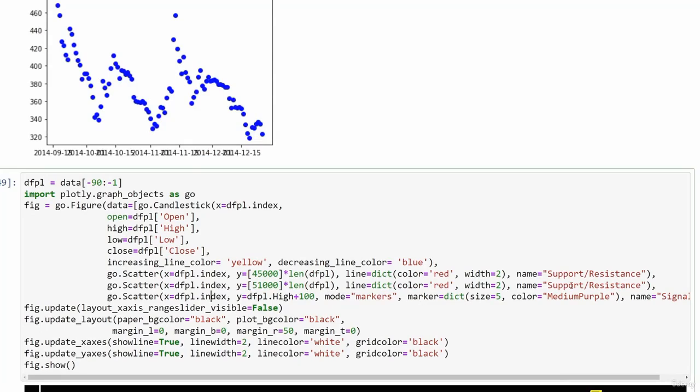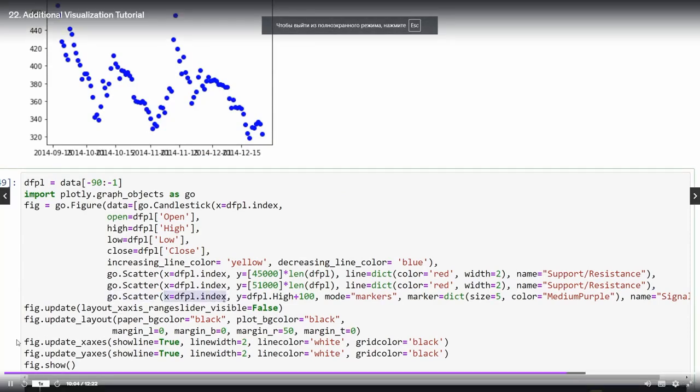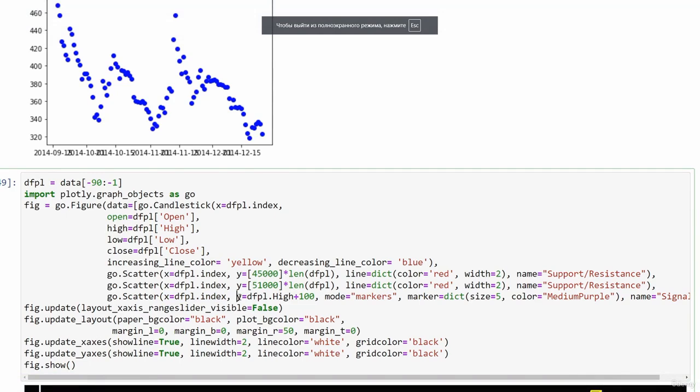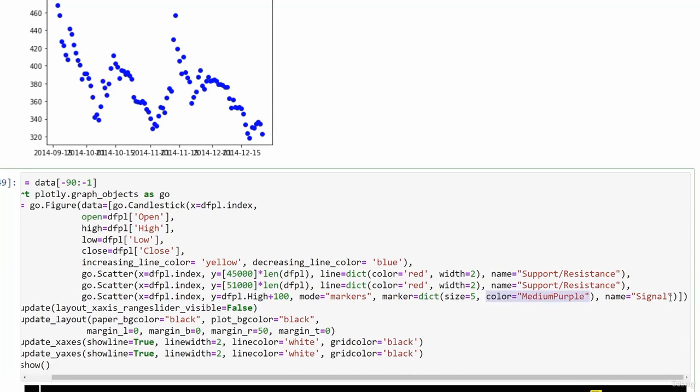I also added, within the same list, I put a comma here, and using the same function, go.scatter, the x is the index of the data frame, and the y this time, I'm adding points just on top of the highest points, or the highs, of the candlesticks. So y is equal to dfpl.high plus 100, let's say. And the mode is equal to markers, because I would like to have markers. The marker is equal to dictionary, size equal 5, and the color I chose medium purple. The name is equal to signal.